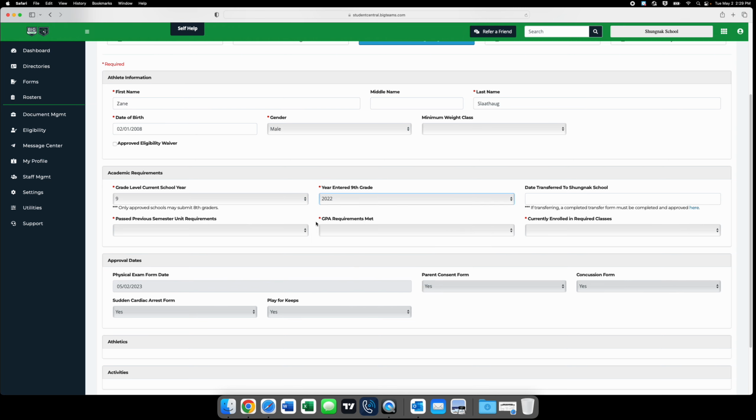2022. Did they pass the previous semester units? And since this is the second semester, and let's just say they're joining spring track and field or spring basketball, baseball, whatever have you, yes, they passed all the first semester credits that they had to. Did he meet the GPA requirement? Yes. That one is, if the kid finished with less than a 2.0, but you have say a biweekly GPA check, they can regain their GPA status and be fully eligible.